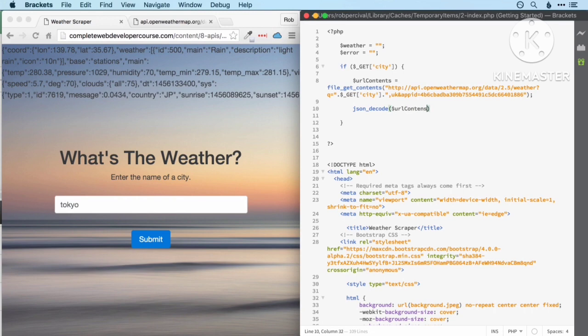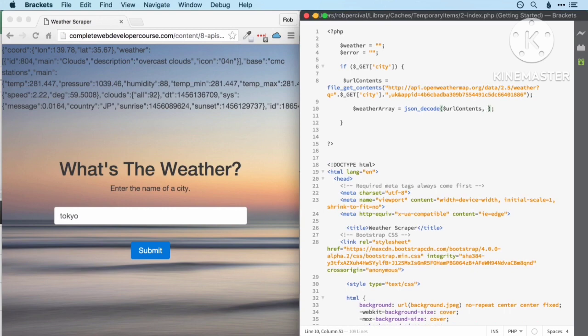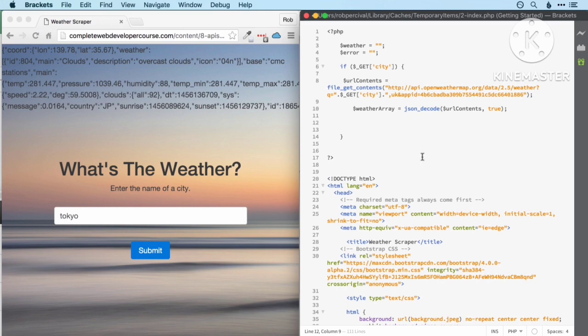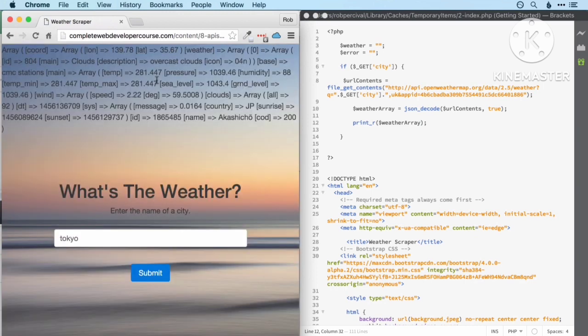So we'll take urlContents and we'll convert that into an array, which I'll call weatherArray. And then we're just going to add a flag here, true, which will return the data in the form of an associative array, which we can then extract the data that we need from. So let's have a look at the contents of weatherArray. There we go. So you can see we've got the same data.